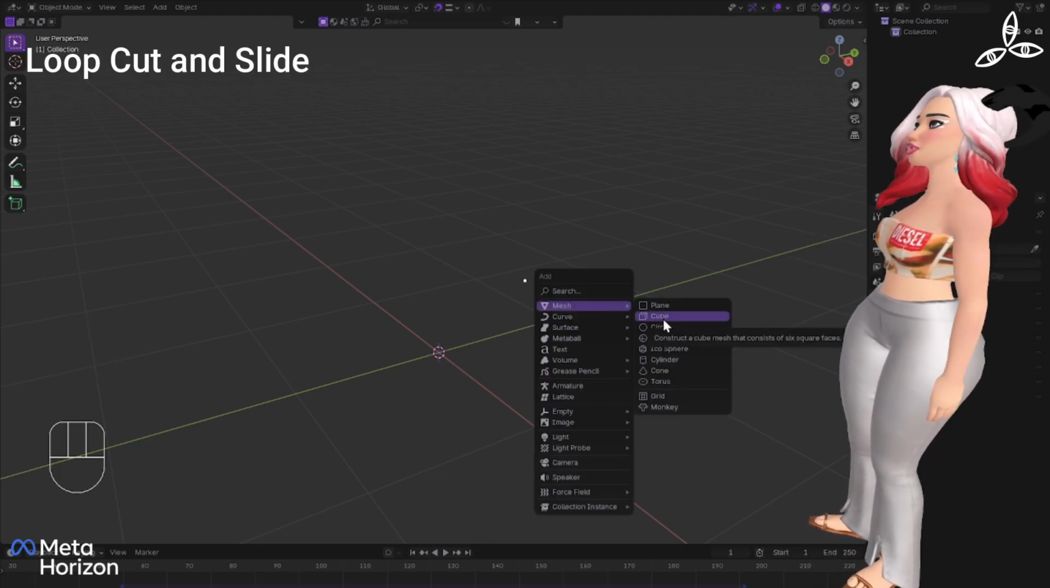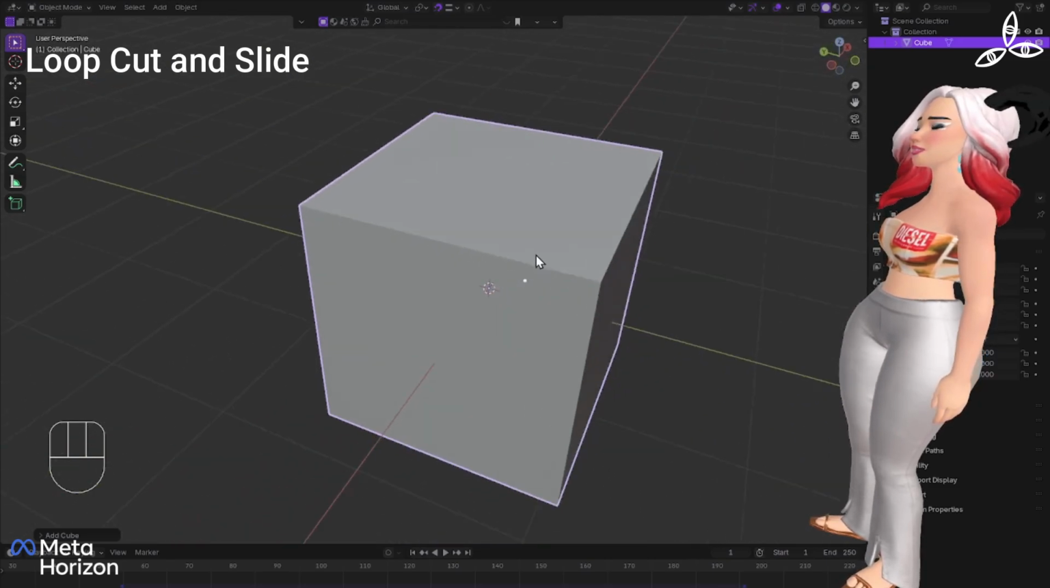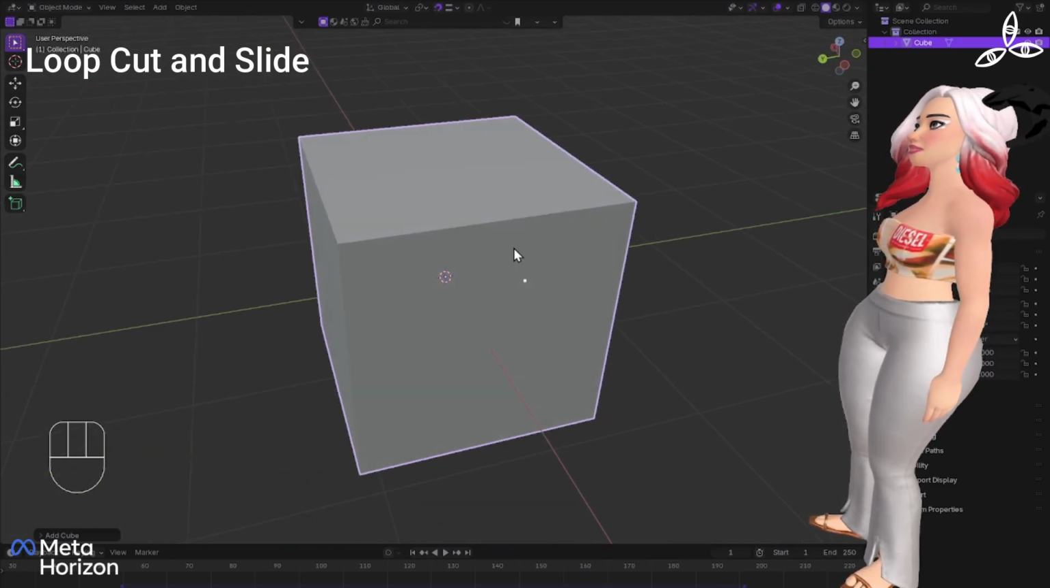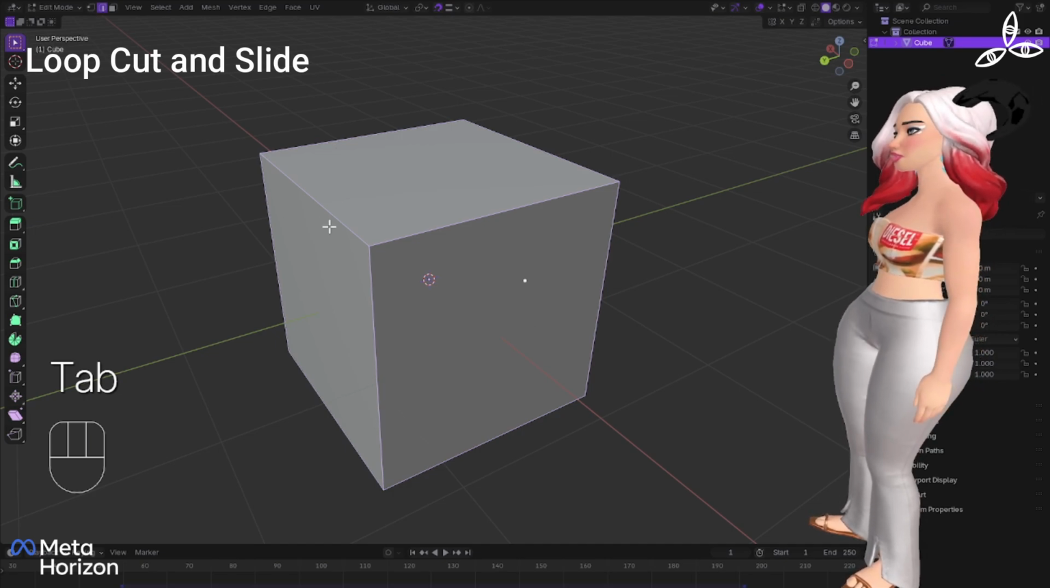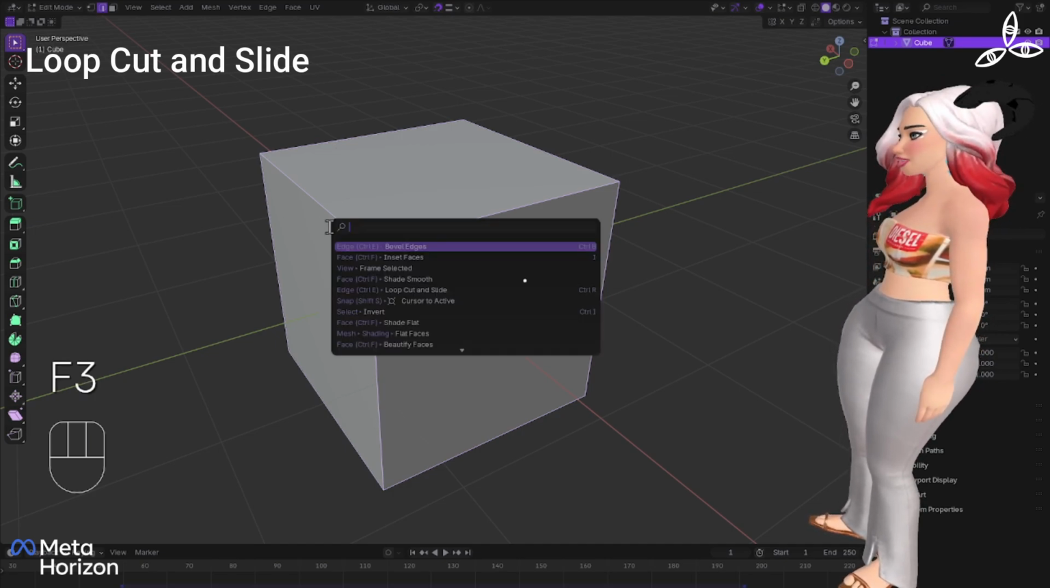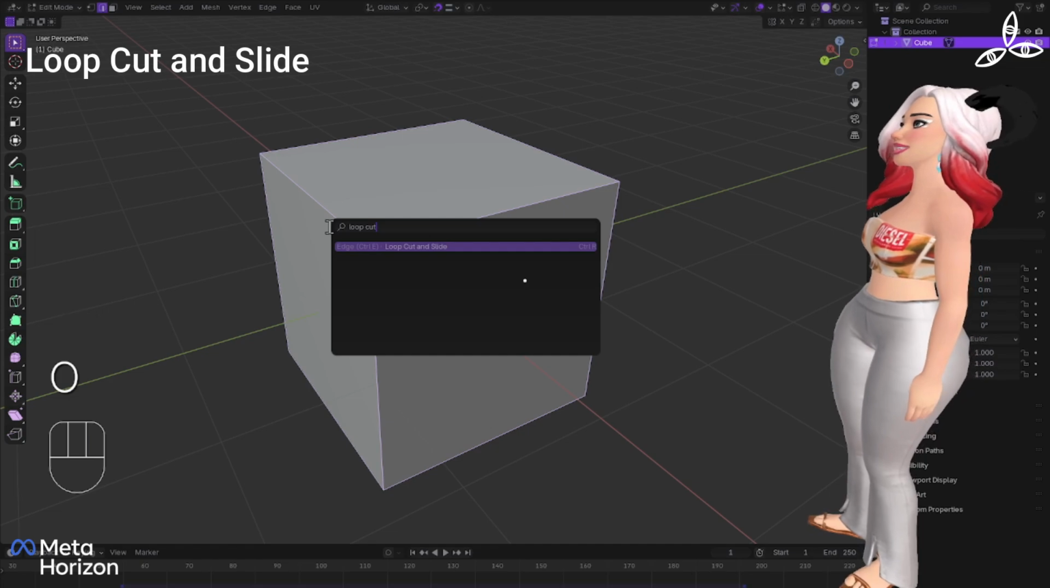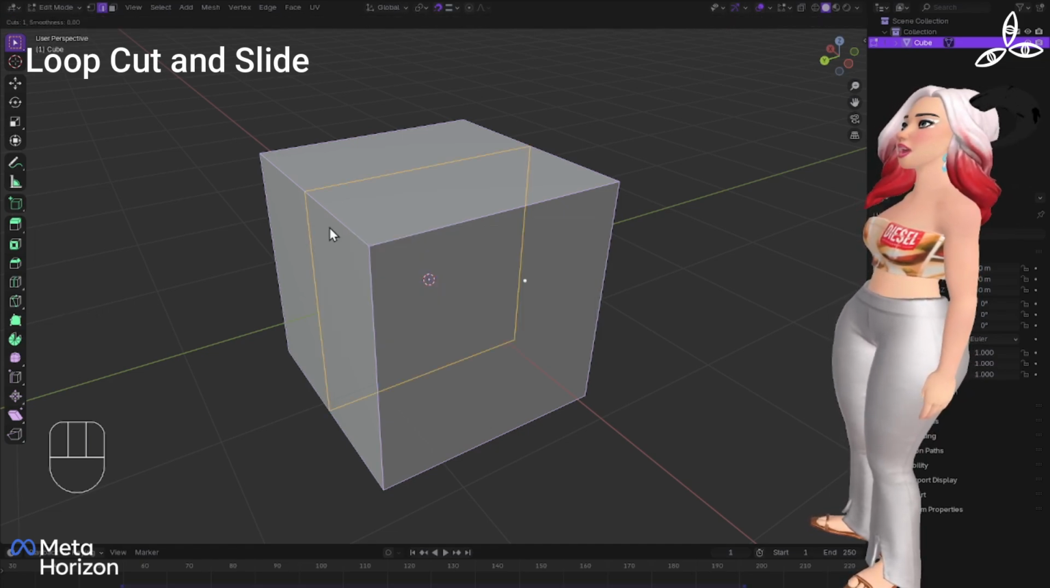And then the last thing I'm going to show you in this section is the loop cut and slide. Now, this is particularly powerful. So we're going to go with a cube again. And then what I'm going to do is go into edit mode. Then I'm going to press F3, okay, and then I'm going to say loop cut and slide.